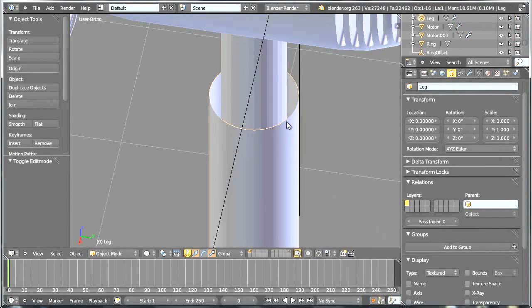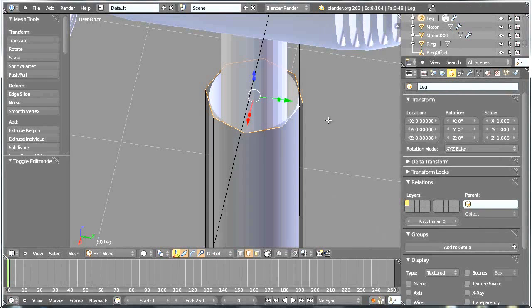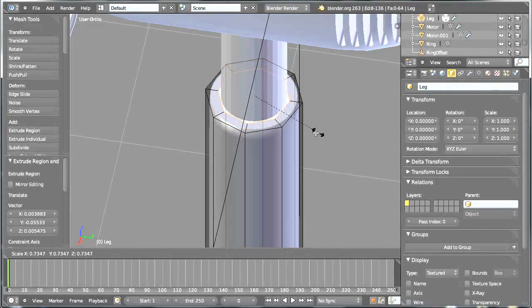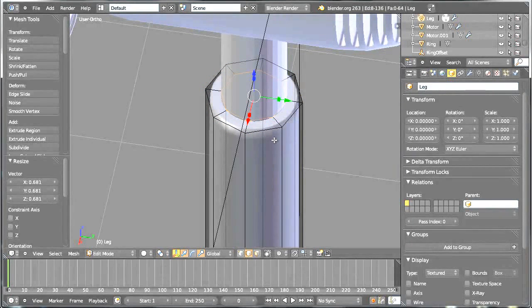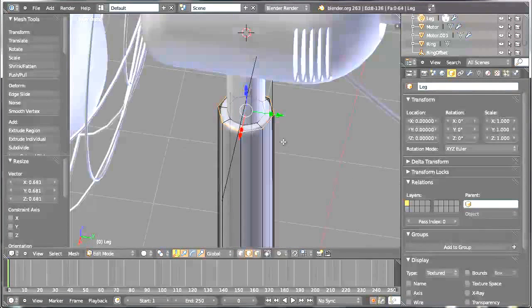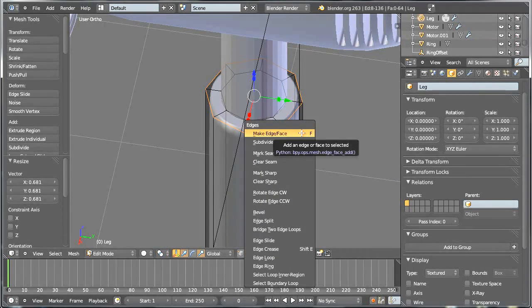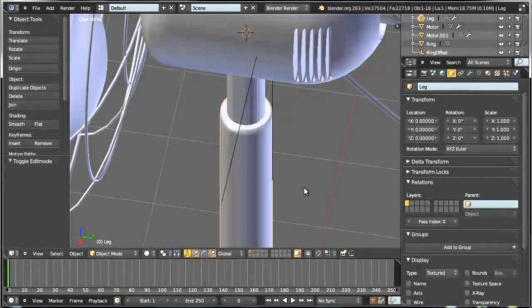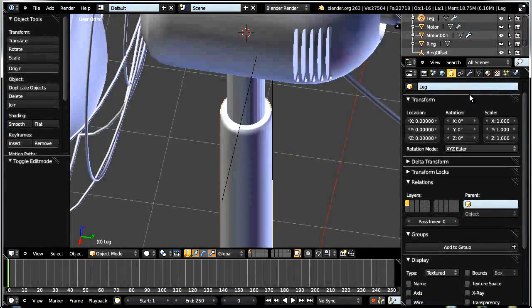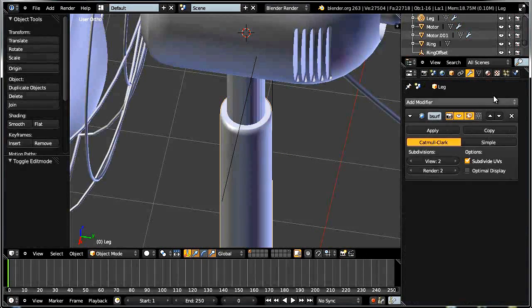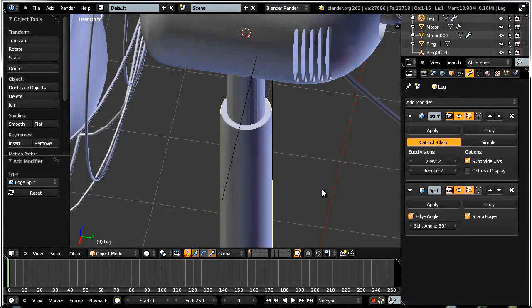Alright, tab edit mode, so we have that object here. Also select those edges here and extrude them inwards and scale them down, and perhaps select those edges here. And if we wanted to have them be sharp edges, a method for doing so is to press Ctrl E and select mark sharp. Now if I select my leg object, let's add an edge split modifier.